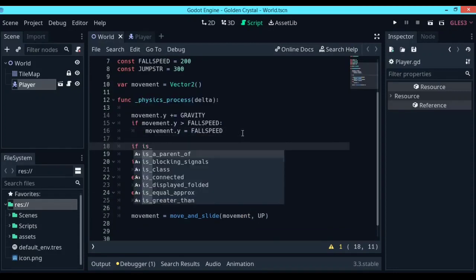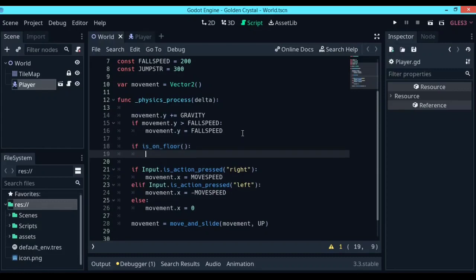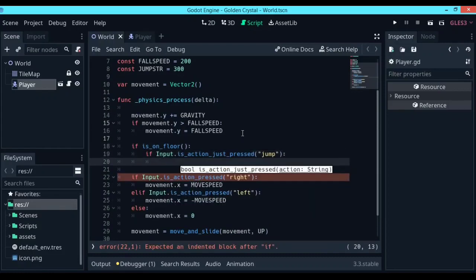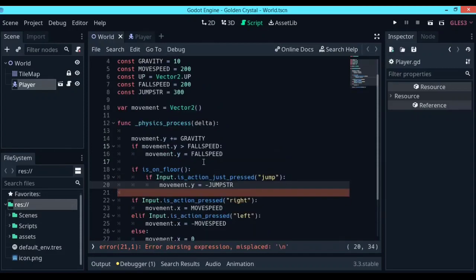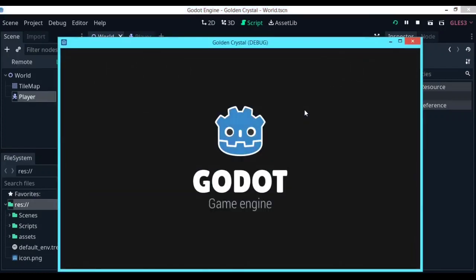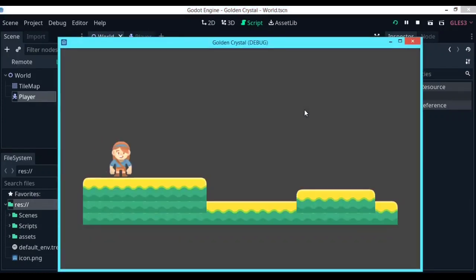And below the gravity code, I'm going to be typing if is on floor, then if input is action just pressed, jump, movement.y equals negative jump strength. So what we have added in here, if you could not understand from the input is action just pressed jump, we have added in a jump function. So when we press the jump button, we must see that the player is jumping.